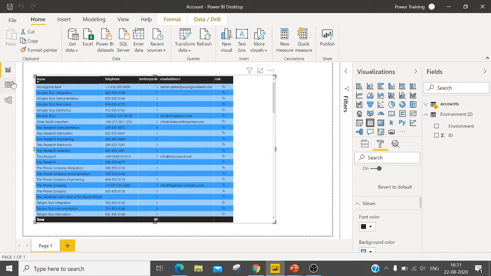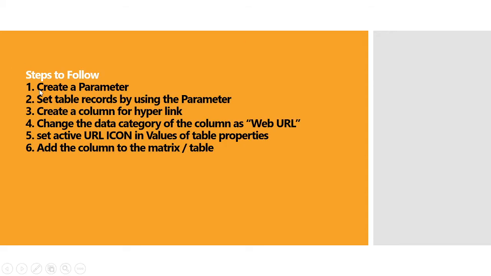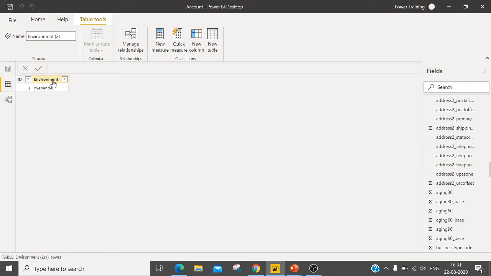If you see here, the environment parameter is created, and I have created another table called environment. I'll tell you exactly why I created that. First of all, I created a parameter, and I created a table by reading the parameter value. There will be one record. This is the table, and the table name is environment 2, and the table has one record which points to the organization name.